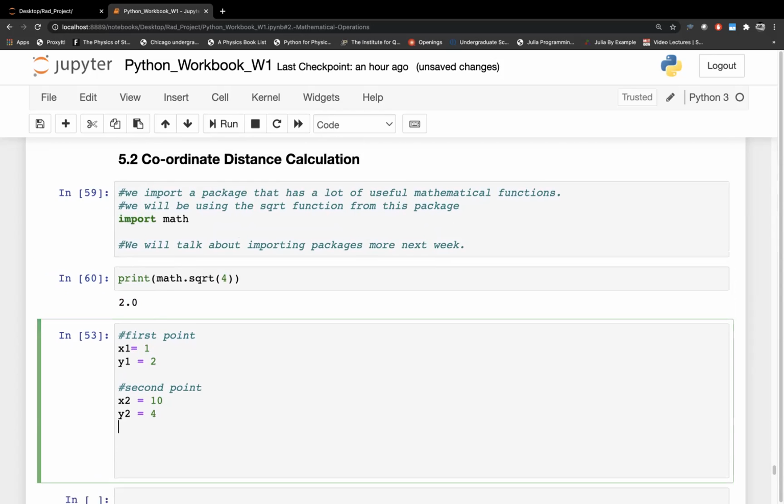So now we have these 2 points, x1, y1, x2, y2. We define their coordinate positions by assigning them to different variables. And these variables make sense: x1, y1 corresponds to the first point, x2, y2 corresponds to the second point. Now let's define a new variable called distance, which is going to be the distance between these 2 points. We start by saying it's equal to something.